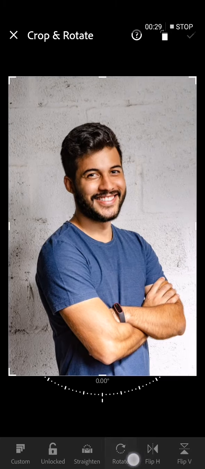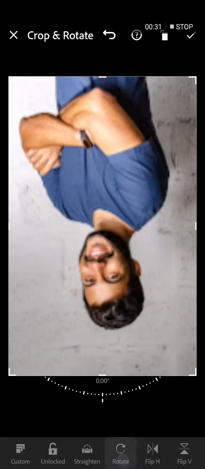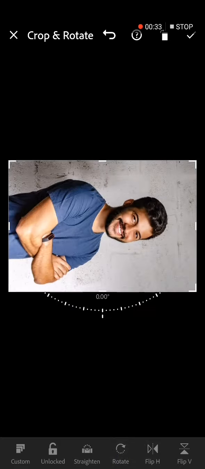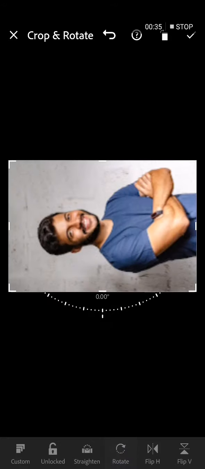Now click on rotate as you can see, and here you go. Now from here you can rotate your photo as you want.